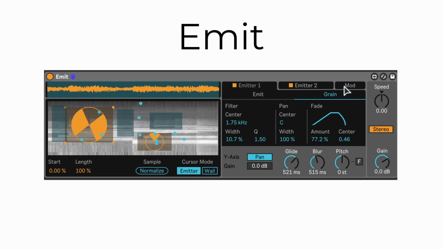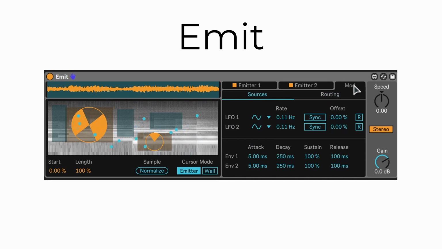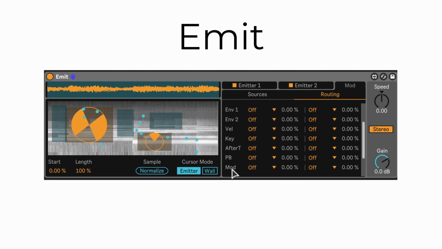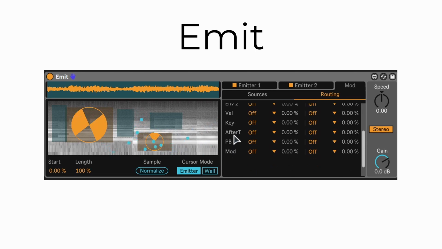Let's look at the Modulation tab. Emit has two internal LFOs and envelopes. You can change their values in the Sources tab. The Routing tab allows for all the routing. There we find our two LFOs and envelopes, but also velocity, keyboard pitch, aftertouch, pitch bend, and the mod wheel. Each parameter can be sent to two destinations with a range of anywhere from -100 to 100%.